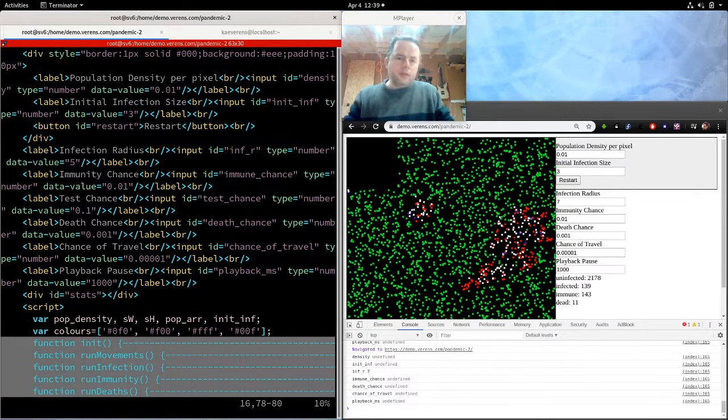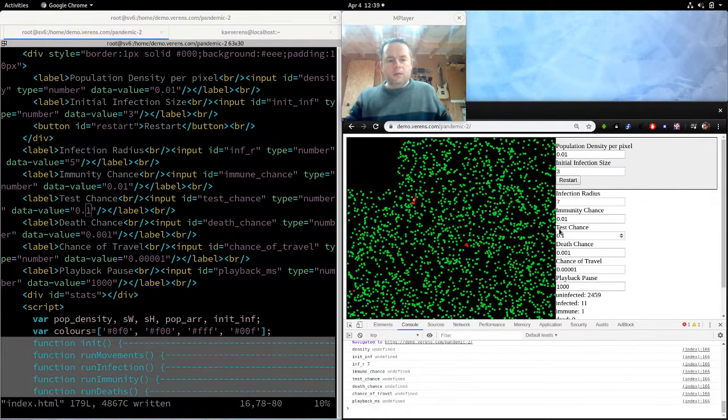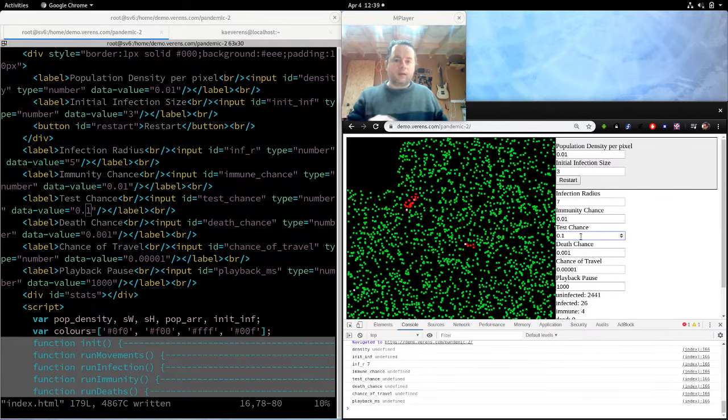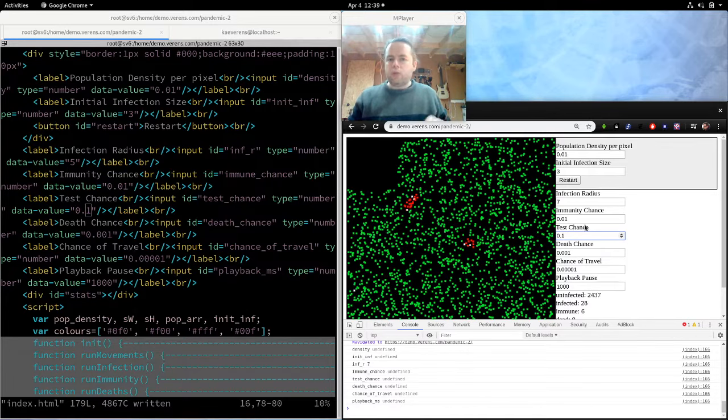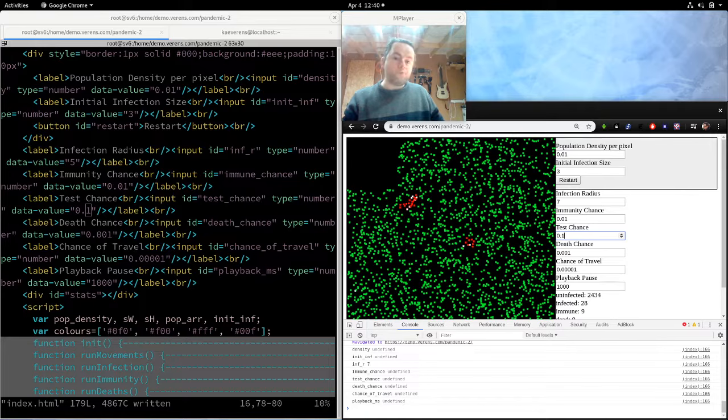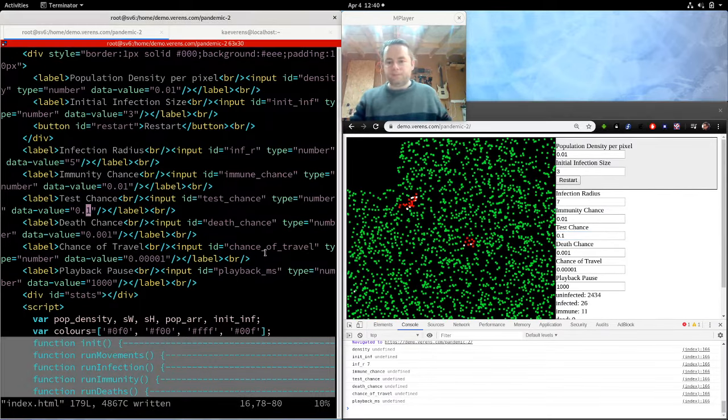So what does this test chance mean? Okay. Now I'm going to say that this test chance here is the chance, once you're sick, that you are recognized as sick. Okay, and it's a chance per turn. And what happens when you are recognized as sick is that you are then moved to the hospital. Okay, can you move the people out once they're immune? It's an idea, we will get to that.